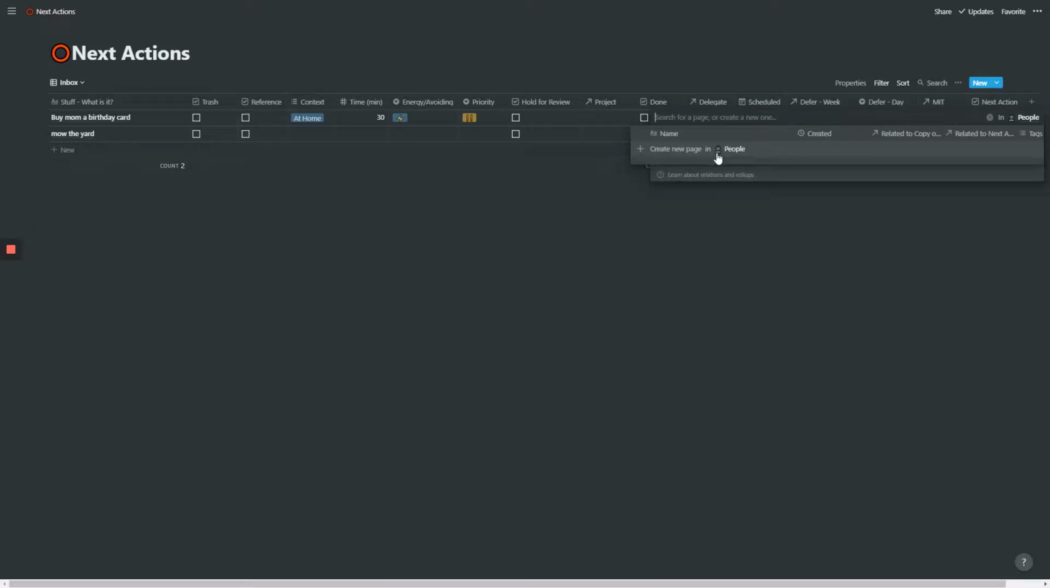And I have a people database in Notion where I could delegate it to different people. And that will also make the item disappear off of this list. I know I'm going pretty fast here, but I want to keep this short.